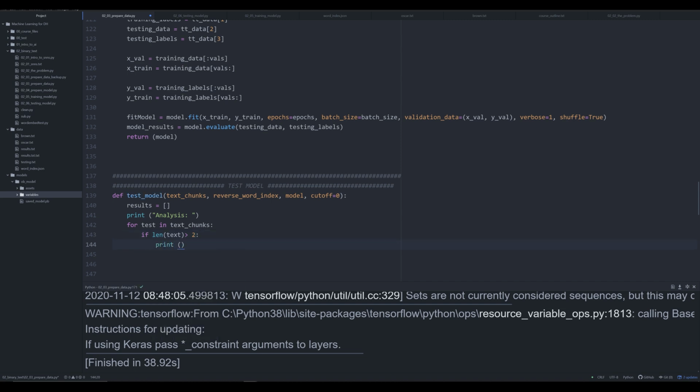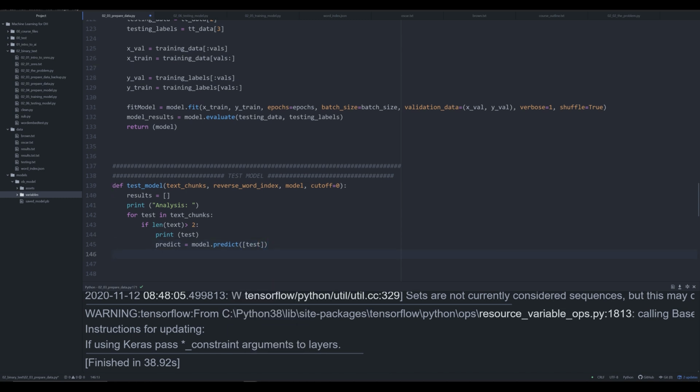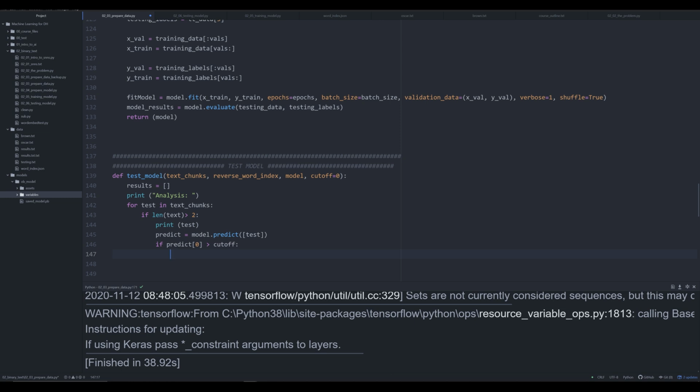print test, and then we're going to do predict. Now, this is the bit of Keras we're going to use, model.predict, and we're going to do a list test. And then what we're going to do is if predict 0, and that's going to call the first in that index, if predict 0 is greater than the cutoff, so in our case, greater than 0, meaning that the prediction is higher than 0 because we want to see all the results. We can control that, though, and leave the prediction only at, let's say, 0.99, so we can only return results that meet the prediction that we want to see.